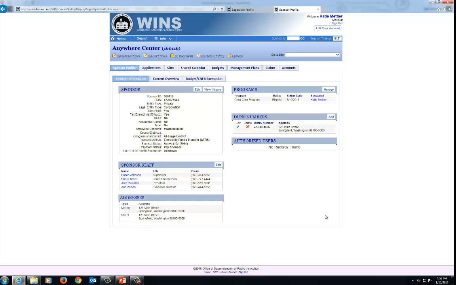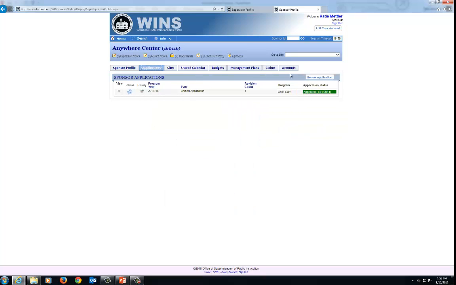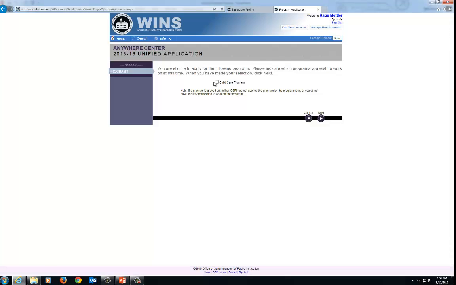To get to the sponsor application, I'm going to click on the Applications tab in this row of tabs. Off to the right, I can see this Renew Application button. I'm going to click on that. The first page of the wizard, I'm going to click on Child Care Program and select Next.